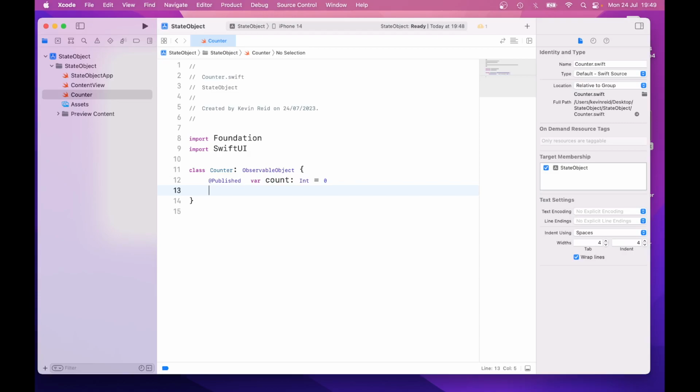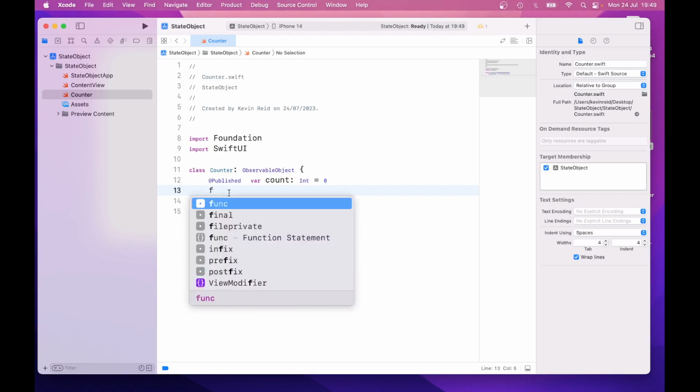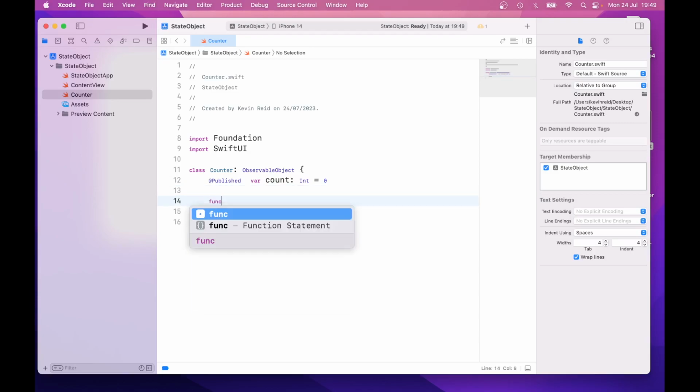And the purpose of line 12, that @Published, is to automatically notify SwiftUI whenever the counter changes. So we do that using the @Published variable. And then let's type in func increment, and then increment the count. So the count is always incremented by 1.